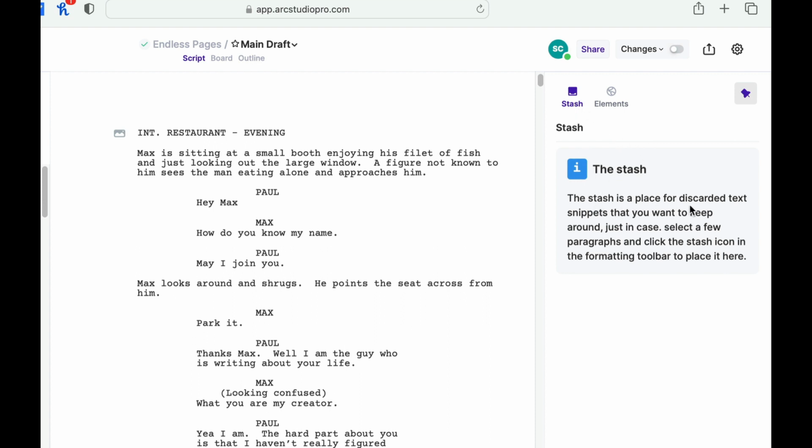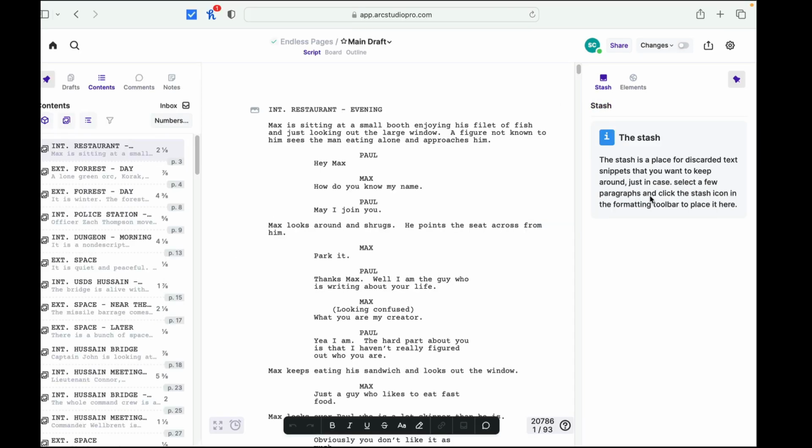So the stash is a place for discarded text snippets that if you want to keep around just in case, select a few paragraphs and click the stash icon in the formatting tool to place it here. Okay, well, let's give it a try. Select a few paragraphs and select the stash tool in the formatting tool to place it here.